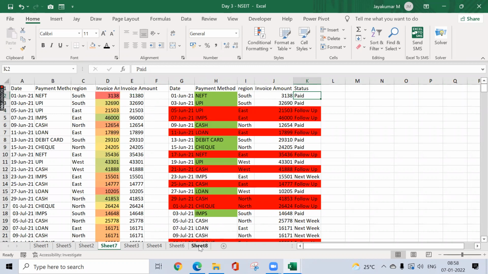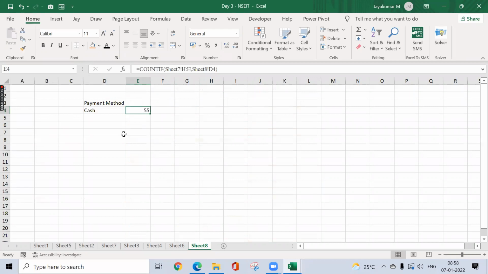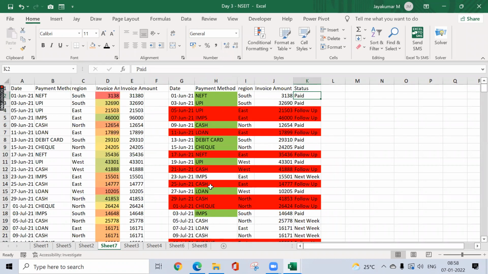We are going to see almost 15 functions to create a dashboard report, like COUNTIF, SUMIF, COUNTIFS, SUMIFS, and then LARGE, SMALL, AVERAGE, MINIMUM. A lot of functions are there to build a dashboard report, so that will be very helpful for you. Maybe we are going to see that by tomorrow or the day after tomorrow, I guess.